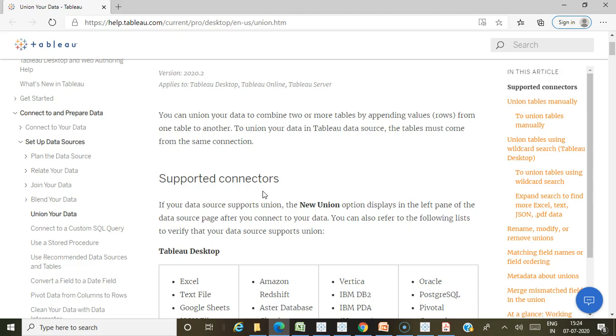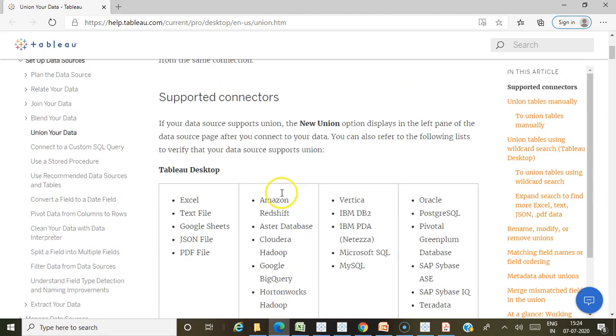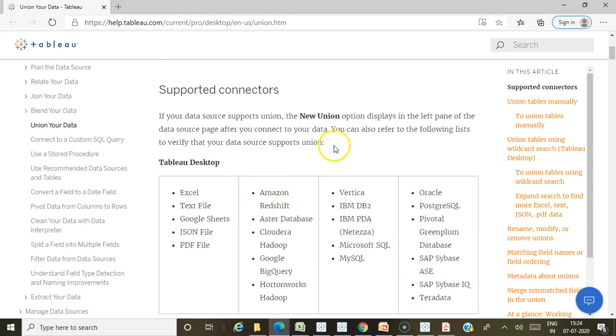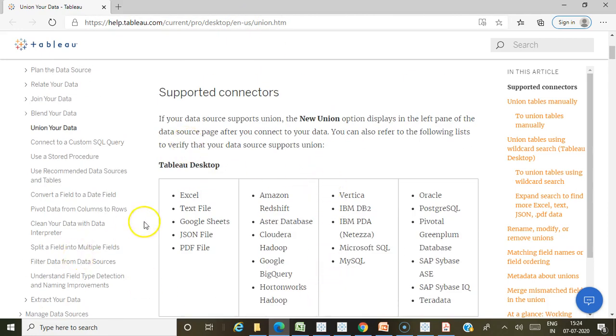Okay. So as I said, the first thing is, if you want to union your data in the Tableau data source, the tables should come from the same connection. Okay, the tables should come from the same connection. You cannot union tables or sheets which are coming from different connections. Okay, I will be posting this link in the description, so you can see the supported data sources which will support union.